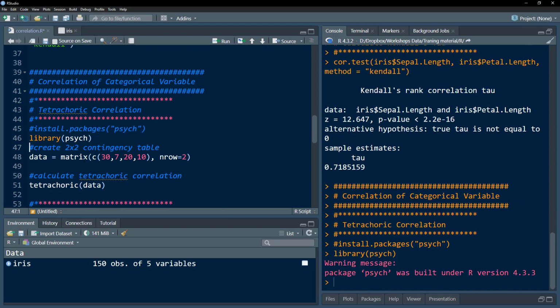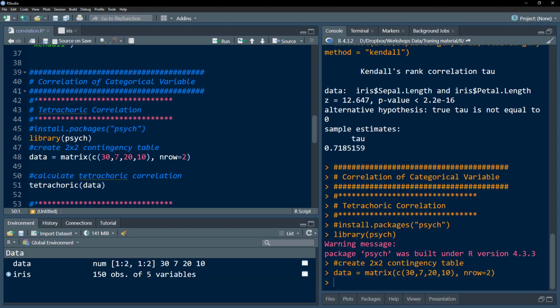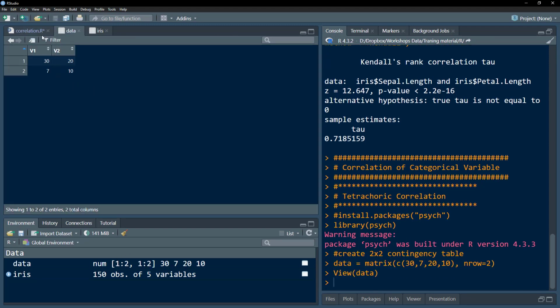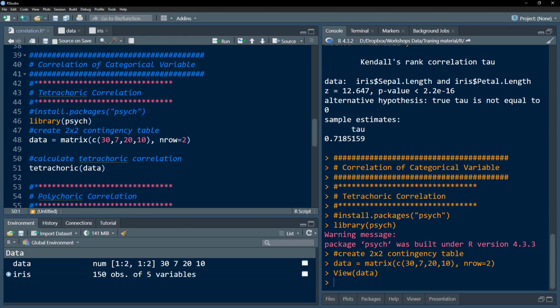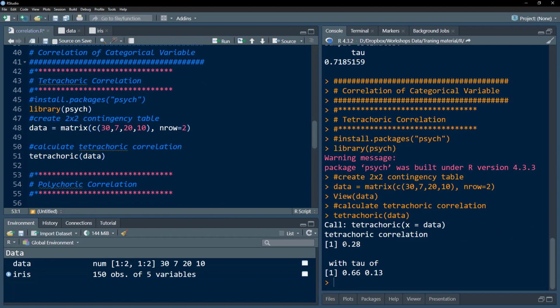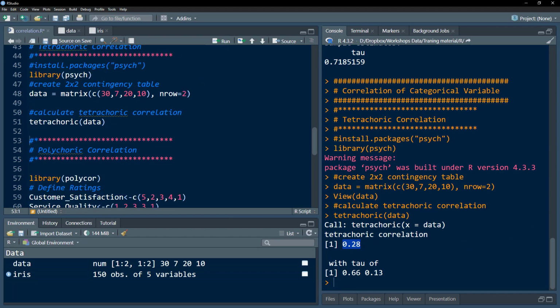The library is loaded. We are just going to create a table that would contain a matrix that would contain certain data. So this is how the data looks like. We are going to apply the correlation on this data. Let's assume that these are certain categories, right? So we just use the function tetrachoric and then specify the data that we want to apply it on. And this is what we get, our correlation.